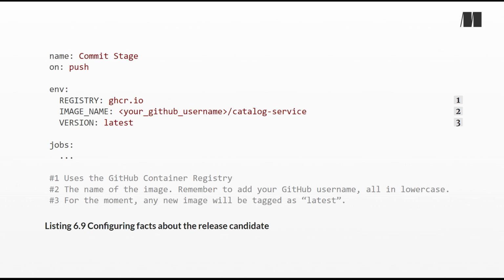From your Catalog Service project, open the workflow definition for the commit stage, .github/workflows/commit-stage.yml, and define a few environment variables to store some essential facts you'll need when building a container image for the application. By using environment variables, you can easily change which container registry you use, or the version for the release artifact. Remember to add your GitHub username, all in lowercase, instead of the placeholder in the following listing. Chapter 15 will cover software release strategies, but until then, we're going to tag every image with latest instead of a version number. Listing 6.9. Configuring facts about the release candidate.